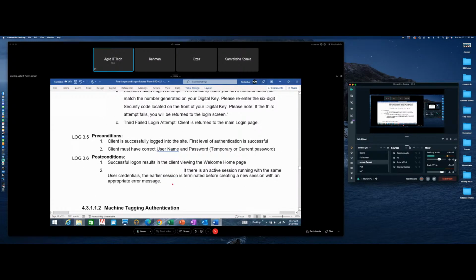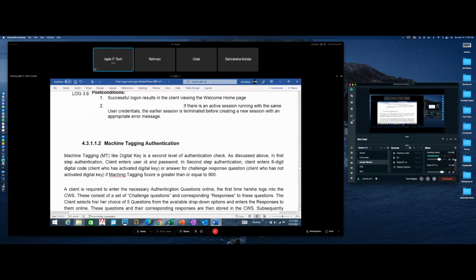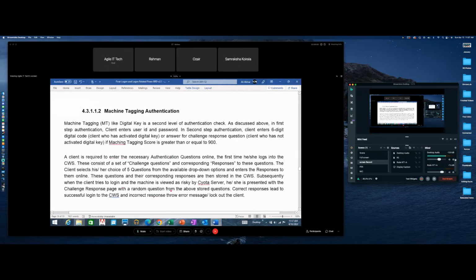All right, we come to the last one, boys and girls. Finally, the other second factor authentication, which is machine tagging. All right, Samraksha, you good? So we'll divide the work, or let's start with Samraksha. Section 4.3.112, machine tagging authentication.